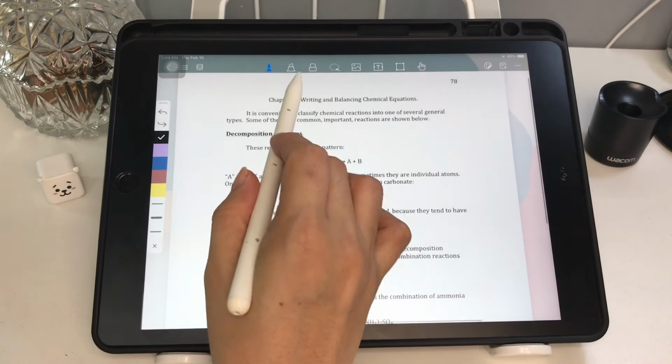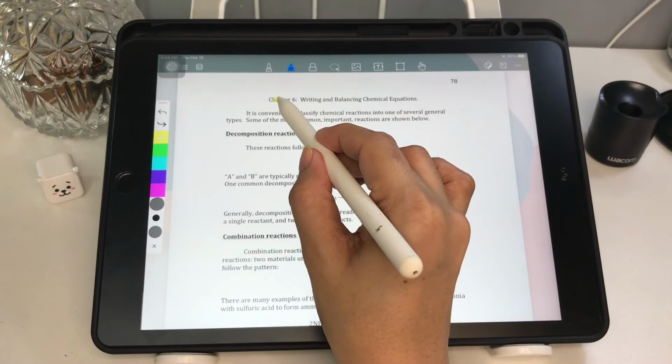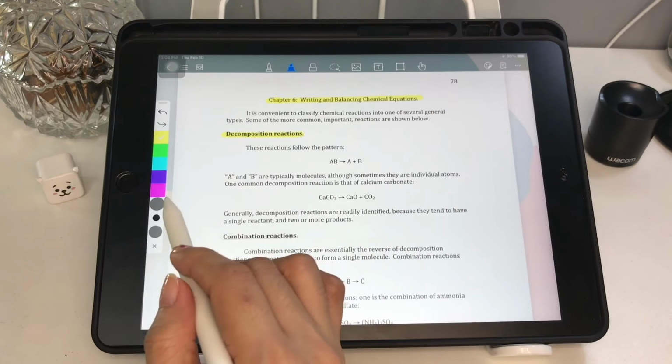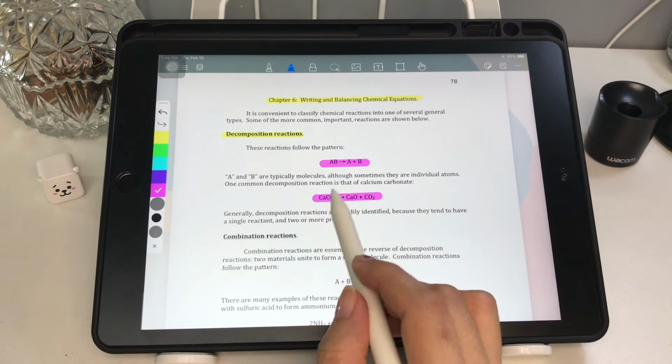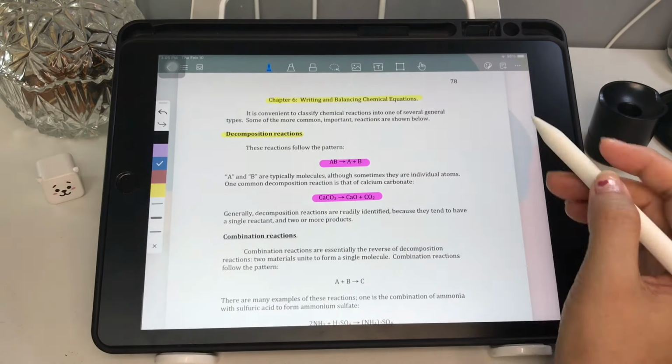Next is the PDF annotation. You can import PDF documents from the downloads icon from the main page of KiloNotes, or if you're on Google, you can open with KiloNotes.